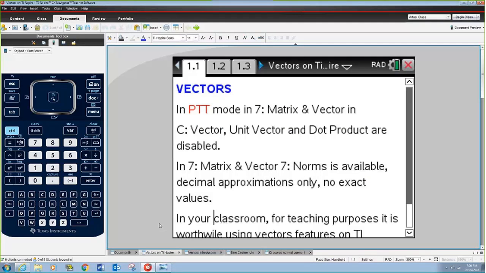So tonight I will show how we can introduce vectors to our students, and this is more for classroom teaching and some illustration purposes, because most of the vector functions and features are unavailable in press-to-test mode. So during exam conditions, they will not be able to use them, but to introduce vectors and show the understanding of vector addition and multiplying by a scalar, those features are available. The vector matrix, vector unit, and vector dot product are available for classroom practice, but not in press-to-test mode. However, norms, which allows you to find the length of the vector, is available.